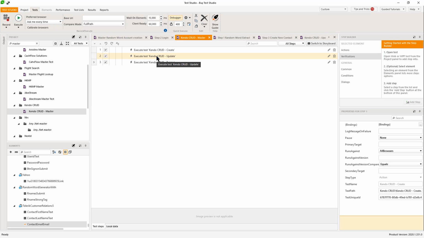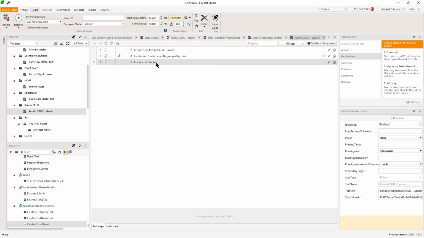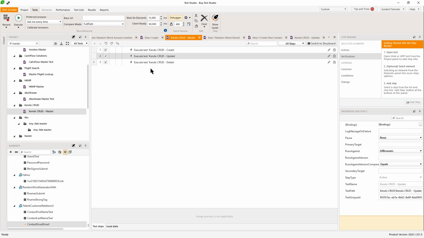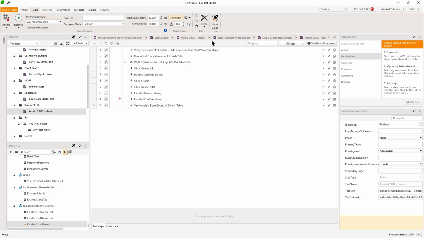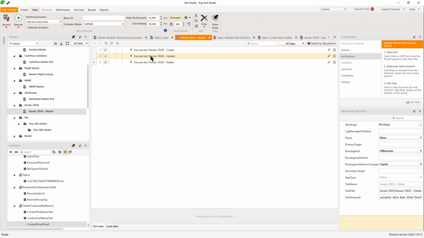The second subtest is that update, which just has a basic verification and goes into another subtest, which we're going to explore here in a moment. And then I have a delete subtest as well. Now in my update, let's see if I can get back to that, this one here.